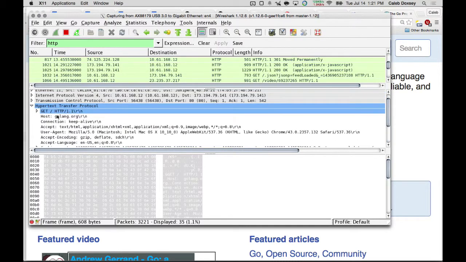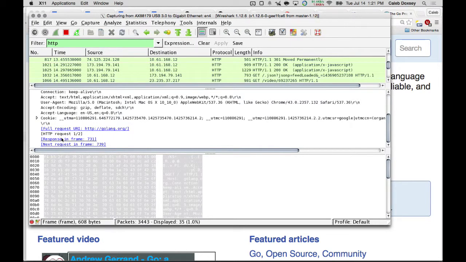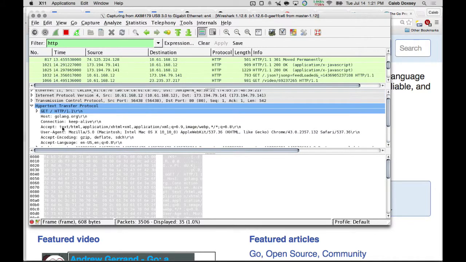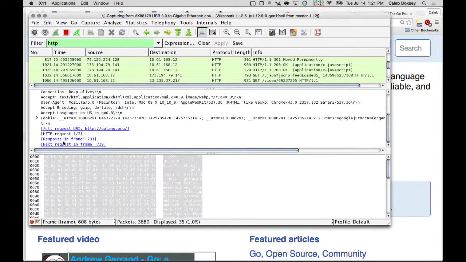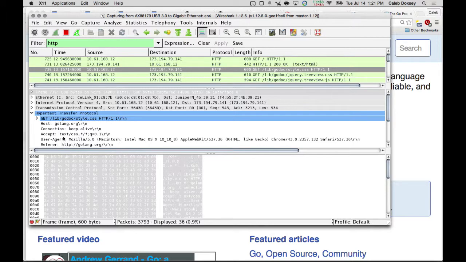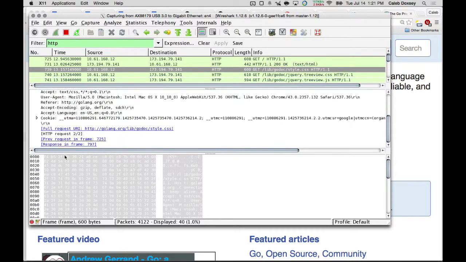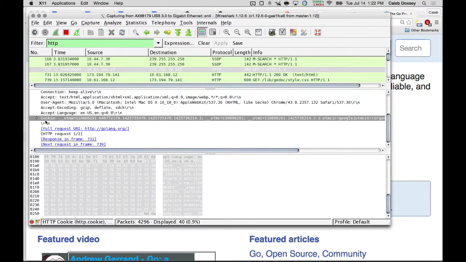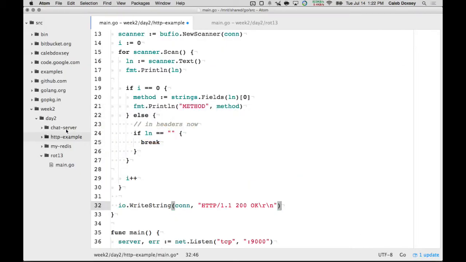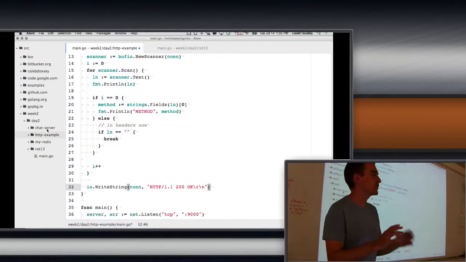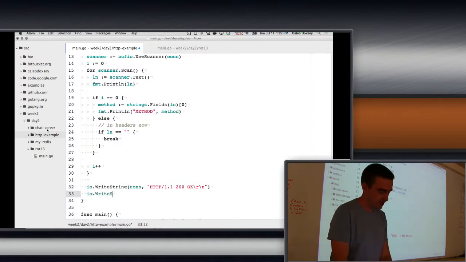But we can see here the full request, right? It started with GET, and then it has host and all this other stuff. One of these things is content length. There are sort of two options we have. We can give it a content length and then send the data along with it. Suppose I just want to respond with the word test. We can say write string con, and I'm going to say content length 4, because test has 4 letters in it, \r\n. And then I'm going to write that to the connection.